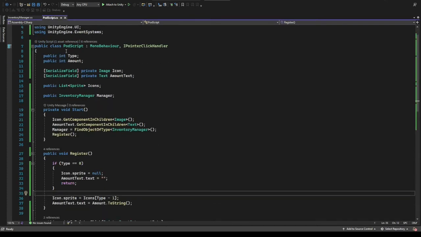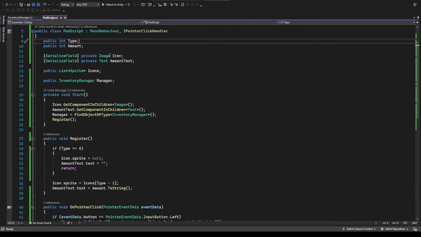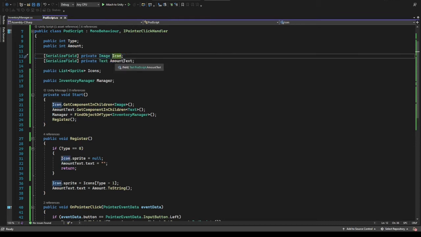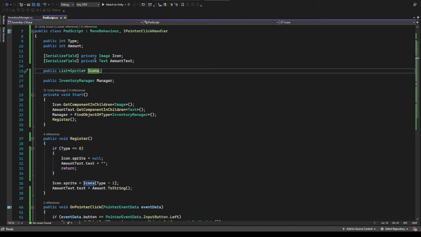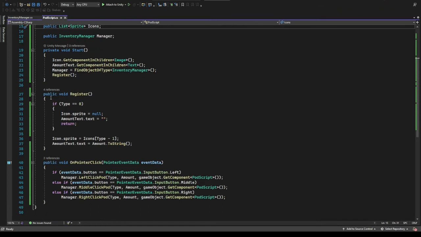Essentially, what I've got going on is there's a type and an amount for every pod, and there's also a reference for images and the amount text, so you can assign the data to a UI. There's also a list of icons, so the type will search through this list. So if the type is 2, it will search for the second icon in this list and then set it to the image. It does this over here.